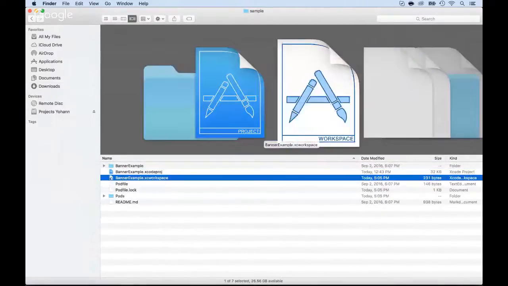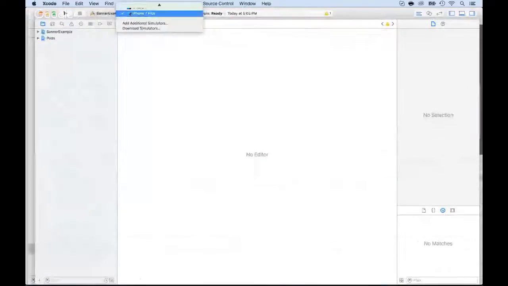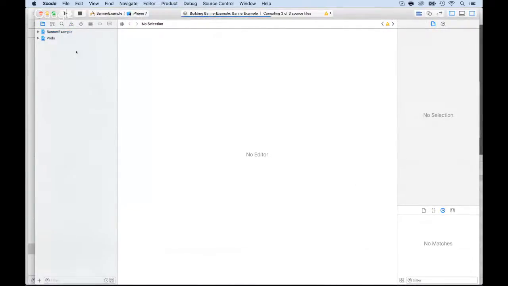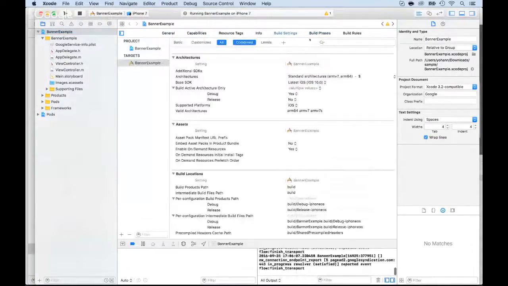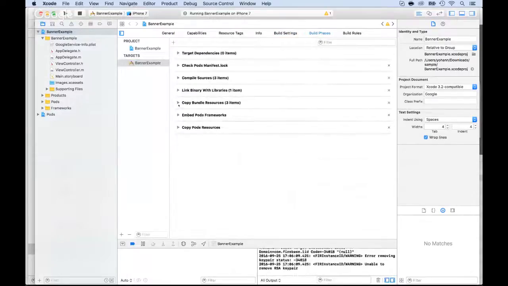Right here, banner example. Here it is. I'm going to run it on the iPhone 7 and see what it does. Obviously, this is probably going to work straight off the bat. Yeah, obviously, because this is pure, native Objective-C code. So let's see if there's anything I can see that will help me find out what's wrong with the other source code.